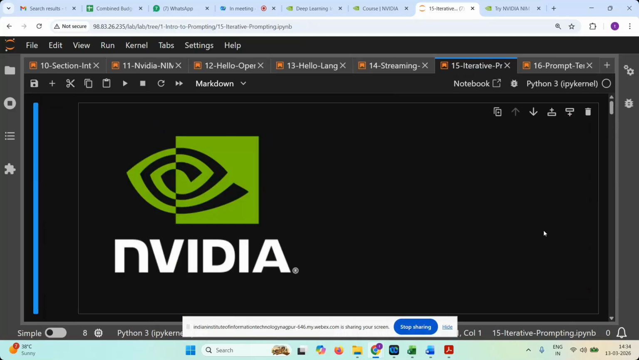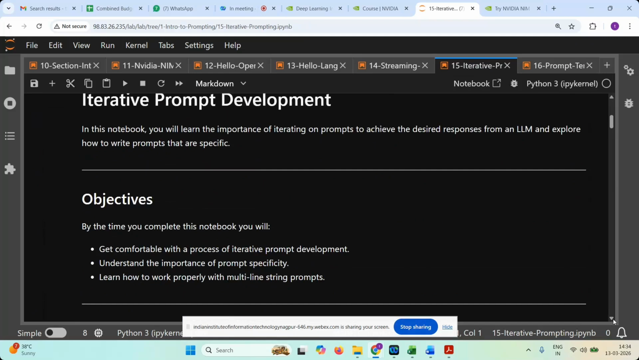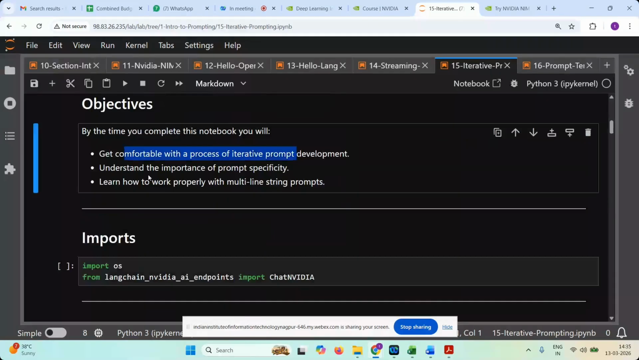Fine. Now we will see iterative prompt development. What do we mean by iterative prompt development? We ask a question to the LLM, we just pass the prompt, and based upon that, the responses are generated. Now the response is completely dependent on the quality and the specificity of the prompt. If the prompt is specific, then only we will get a proper response. Here, become comfortable with the process of iterative prompt development and understand the importance of prompt specificity. This is what we need to understand over here.